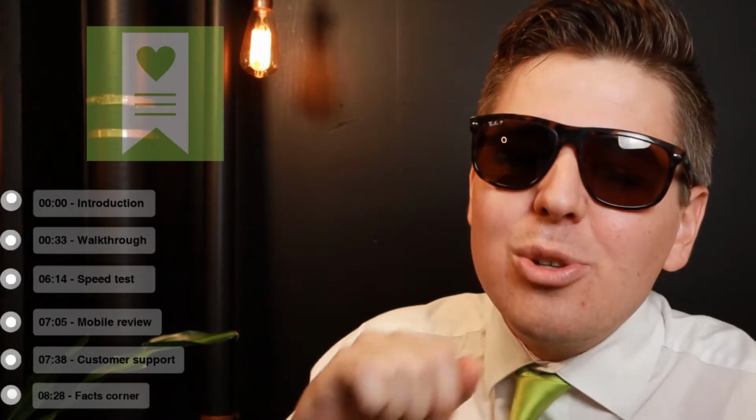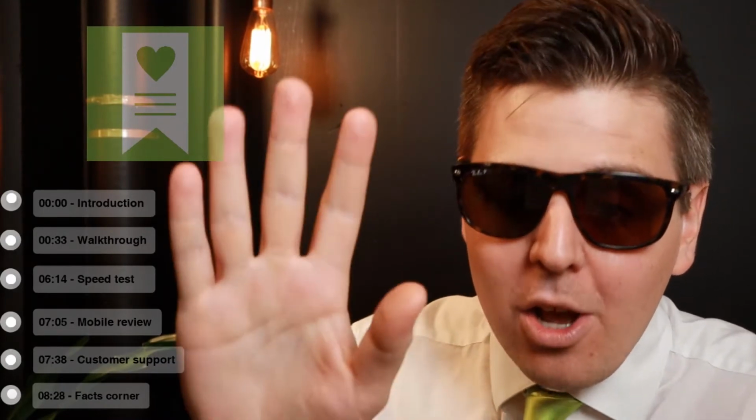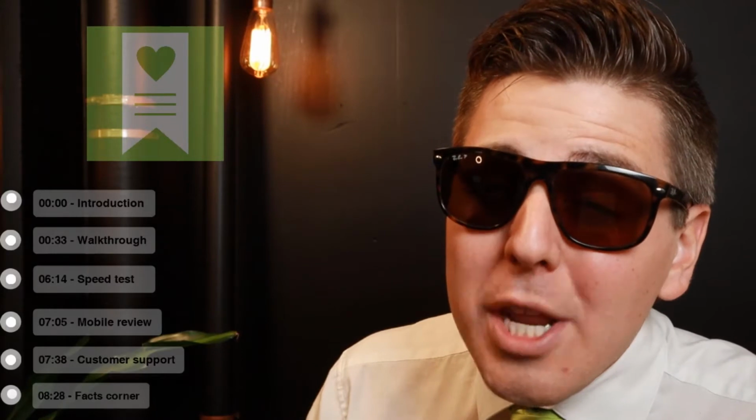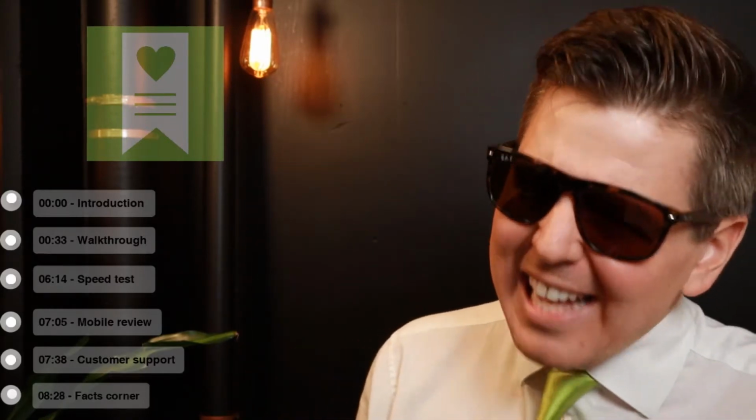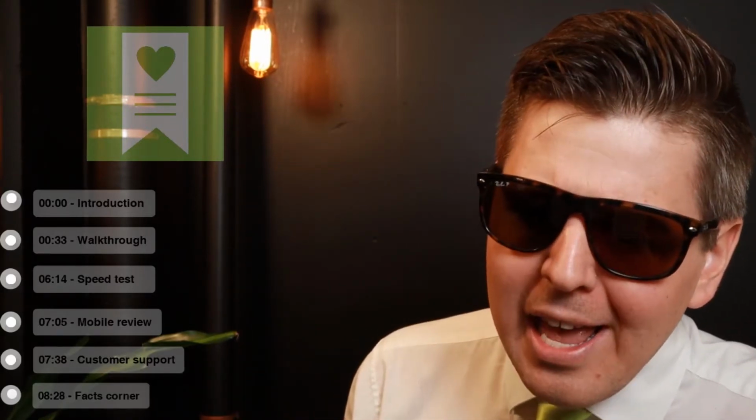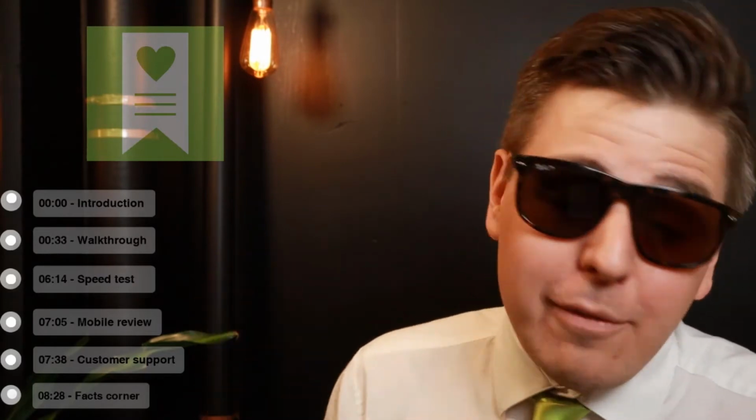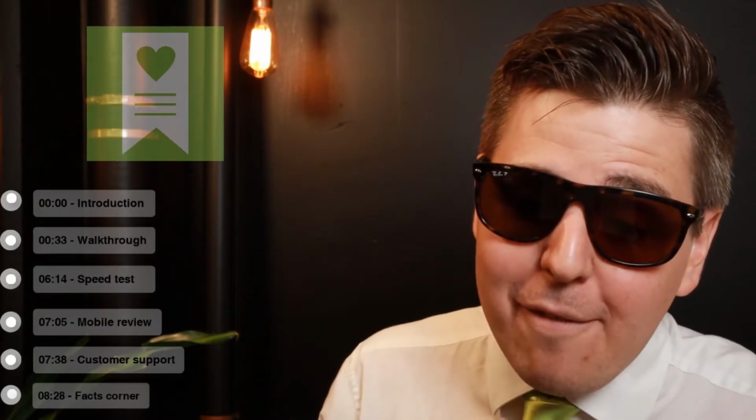Just know that this app is more than a simple wishlist. It has a complete marketing tool that promises to help you increase your sales by, hold up, 30 to 50%. That sounds pretty crazy, but okay. It has a 4.9 out of 5 star rating, which we will see at the end in the facts corner. Okay, but let's just install it and see what it looks and feels like.